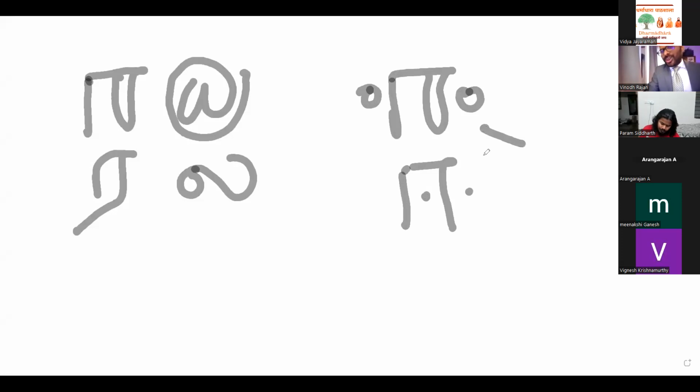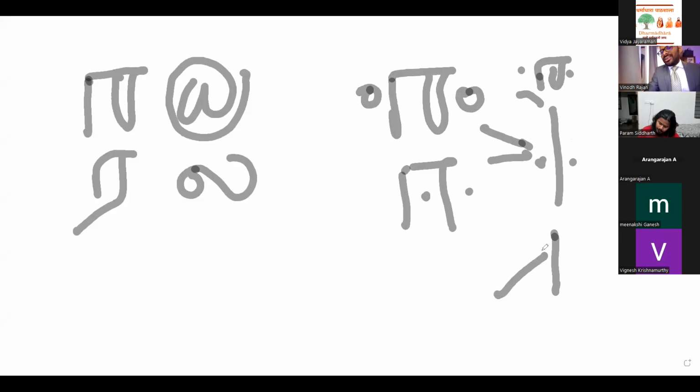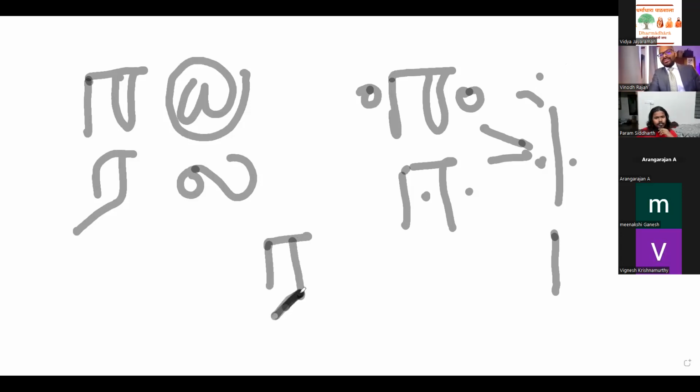Again, both come from the same Brahmi letter, which has two dots. And this is Brahmi ra. So when this became Grantha, it became Grantha ra with two dots. When this became Tamil, it basically became Tamil ra with two dots. But yeah, the whole thing of ra having a small mark here is quite recent. Probably after the advent of printing.